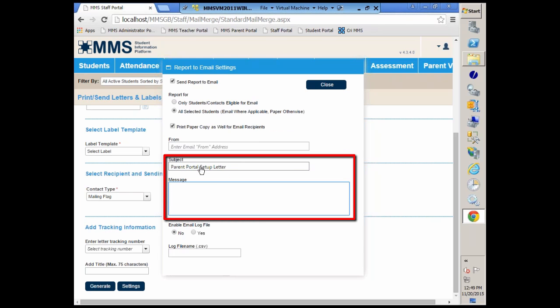And the letter itself is actually going to be an attachment. So you may want to include something like, please see attached letter. It will guide you through the steps and give you the information that you need to create your parent portal account.